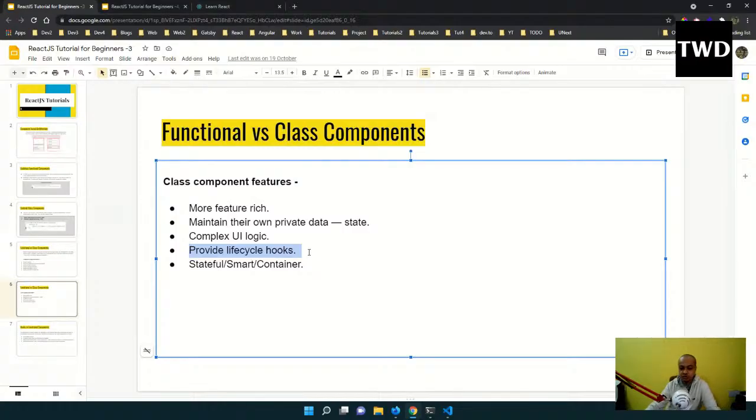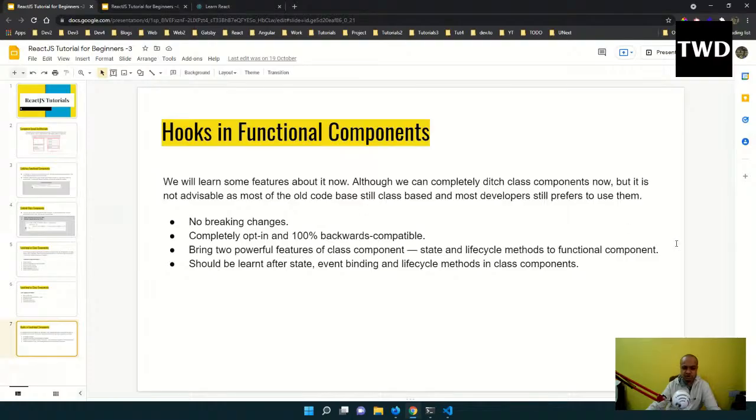There is something known as the useEffect hook, which we are going to see. It has made class-based functional components very easy. And I have written hooks also. Hooks means no breaking changes, completely optimized, 100% backward coverage. They bring two powerful features of class-based components to functional components: one is state, and the other is the lifecycle methods.